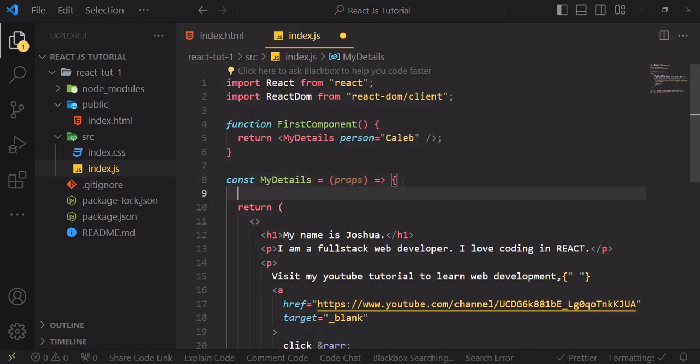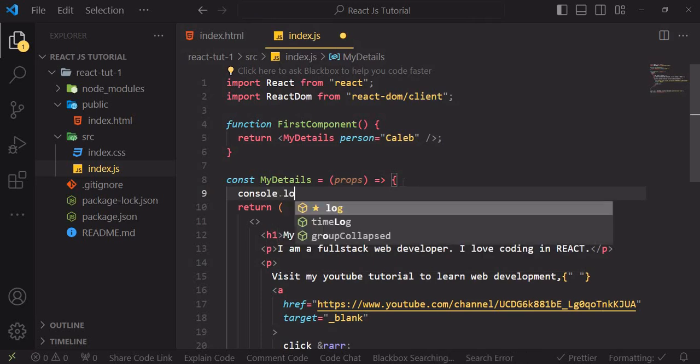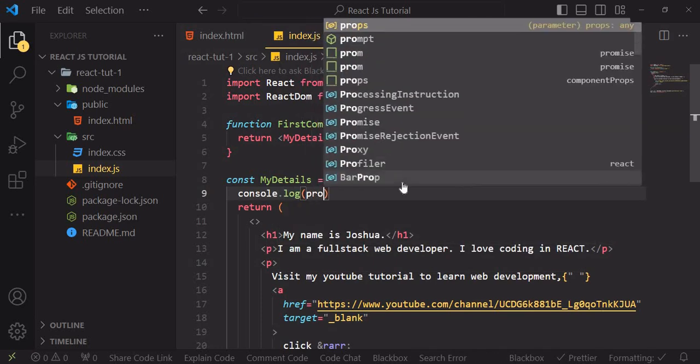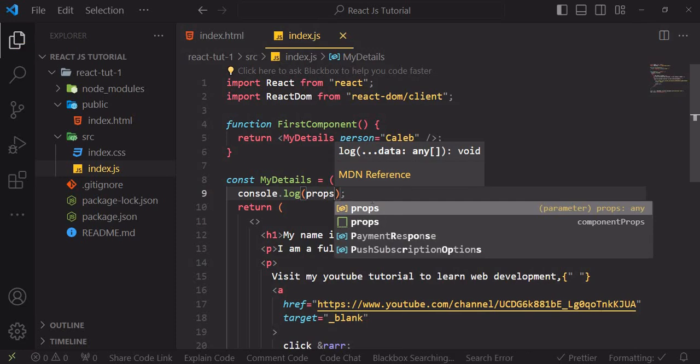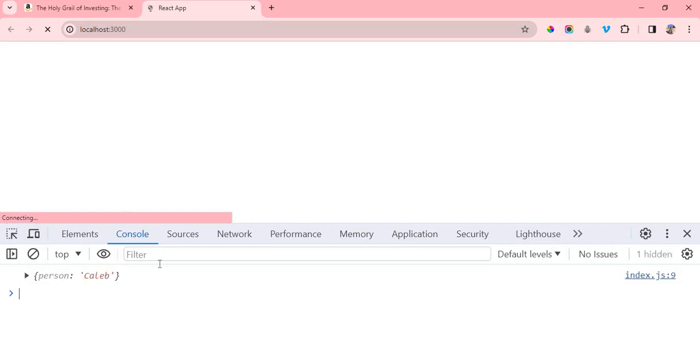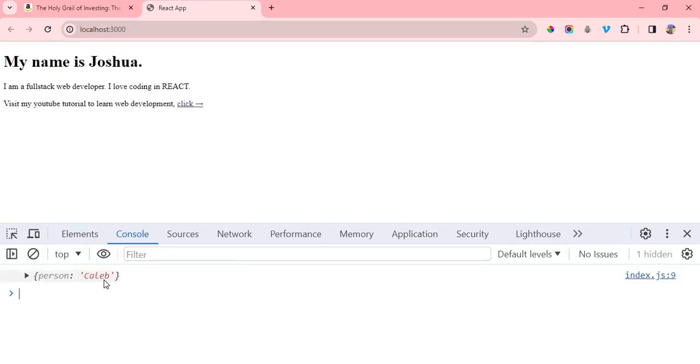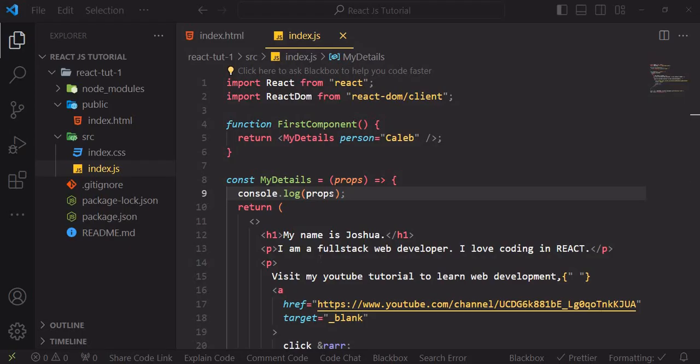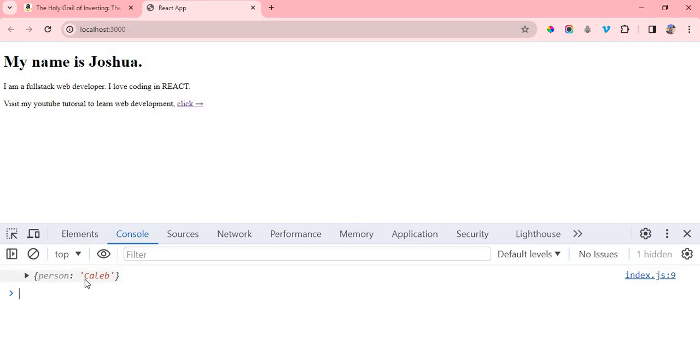So now let us console.log props and let's see what we have. You save that. Let's come to our browser. Now look at what we have. We have person Caleb. I told you that props is actually an object that is used to store the value of an attribute of a tag. So the prop itself is an object, and we are storing person equals Caleb into the props. So this is what we have here.